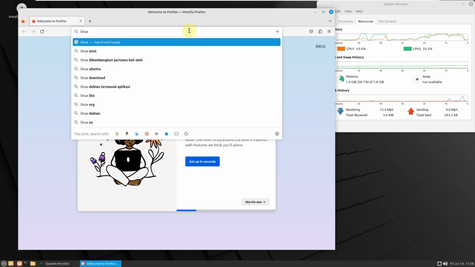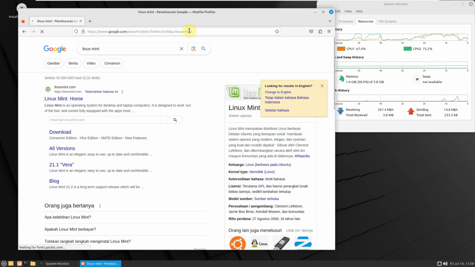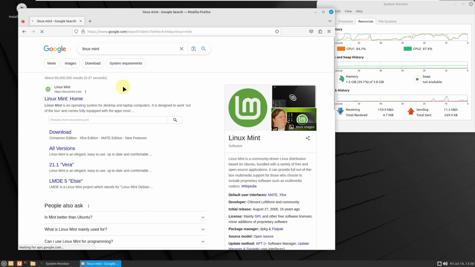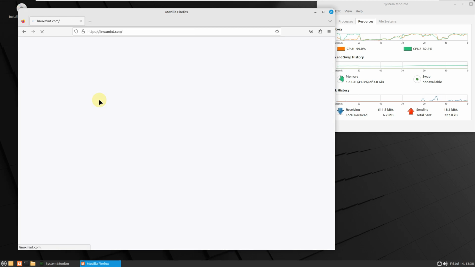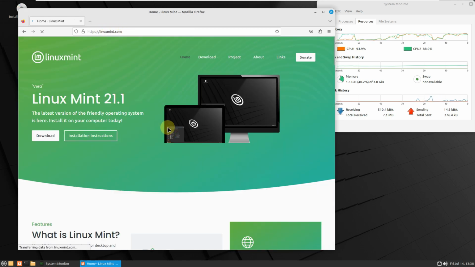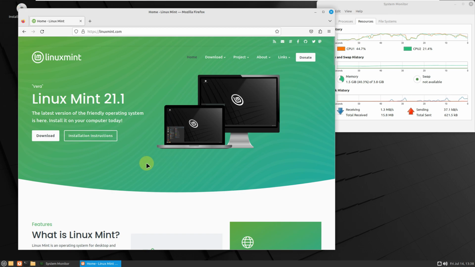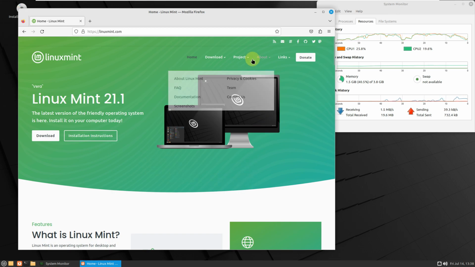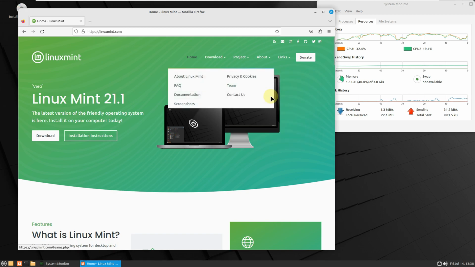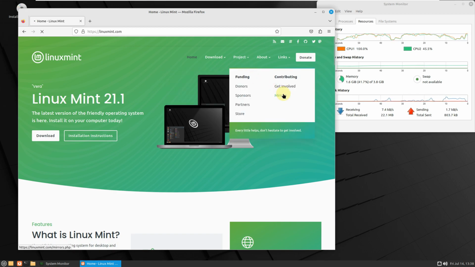So for the download, you need to type in Linux Mint. This is the official website, and I'm using a VPN, so it's going to say change to English. So this is the website you already know, linuxmint.com. So right now there is only Linux Mint 21.1, which is a stable ISO file. As you can see, the latest version is Linux Mint 21.1 recommended. But in order to get this Linux Mint 21.2, you need to go to projects, and under projects you need to go to mirrors.